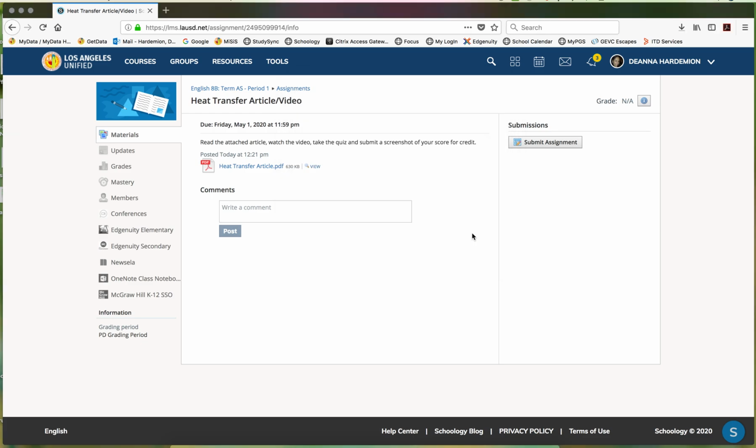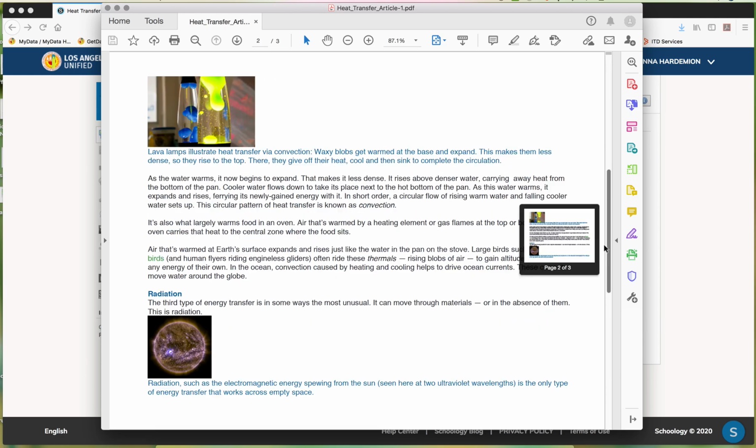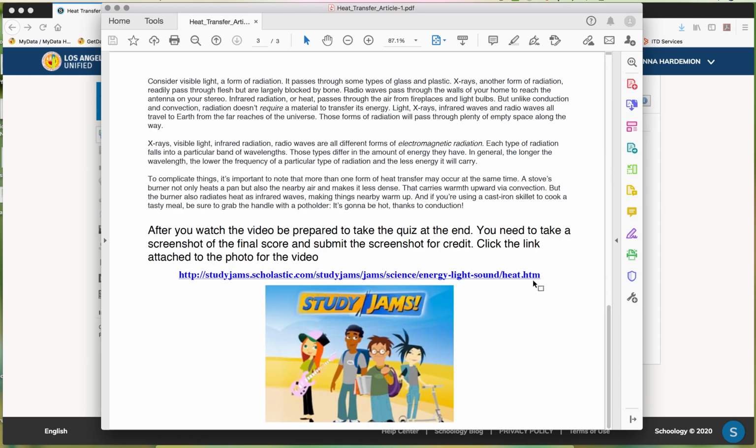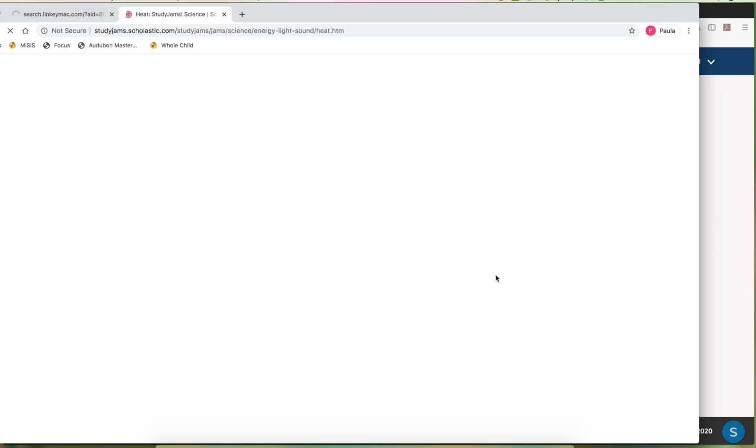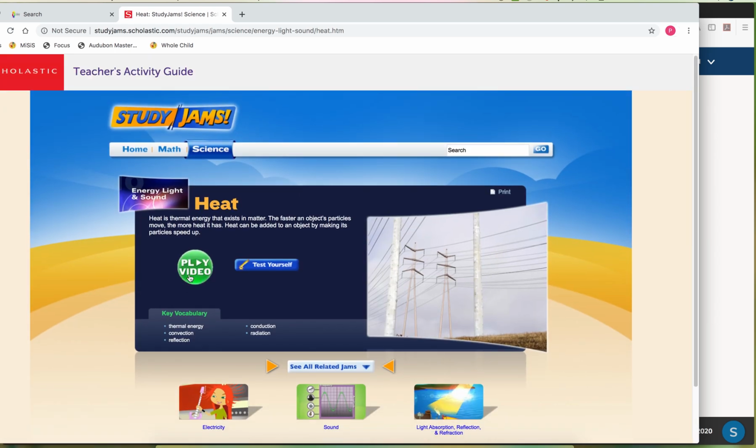So open up the article. And so I would read this, and then if I scrolled all the way down to the bottom after reading it all, I would click here, and it would take me to a different website to watch a video and take a quiz. So I would play the video. So now I've read the information via article, I'm watching a video, and then I'll take a quick quiz.